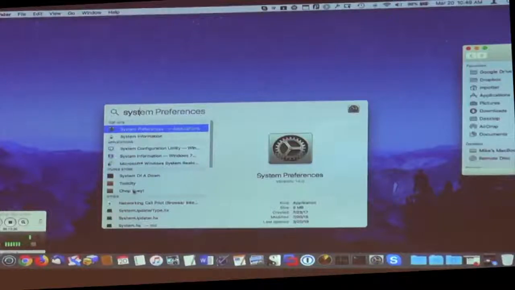But this is what I use it for. I use it for application launching mostly. Then secondarily, I use it for finding documents on my Mac. And that's something that I'm sure most of you use Spotlight for. So I'm not going to go into covering Spotlight for searching for documents on your Mac.